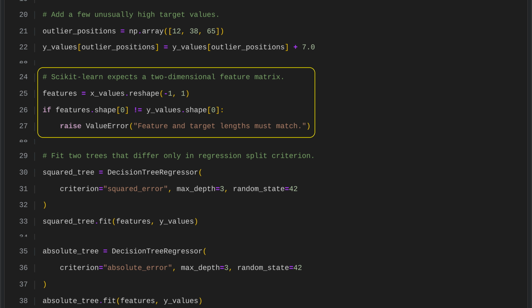Reshape the input values into a 2-dimensional format because Scikit-Learn requires features to be structured this way, even with only one feature. Then, confirm that the number of feature entries matches the number of target values. If they differ, raise an error, so each input has a corresponding target before training.